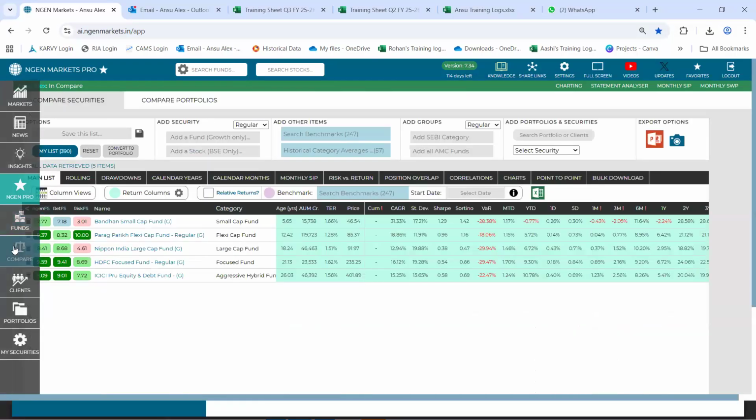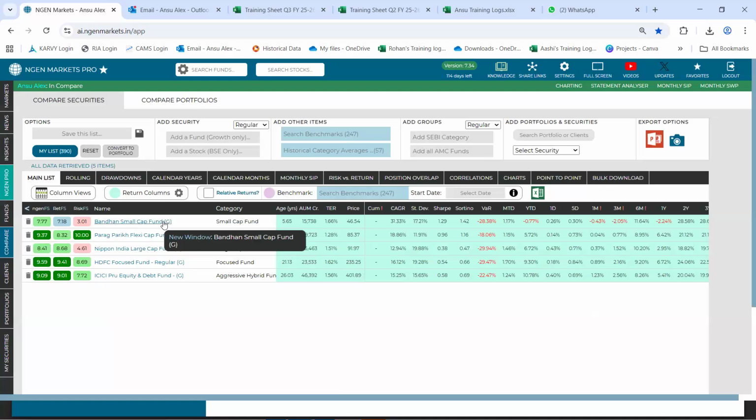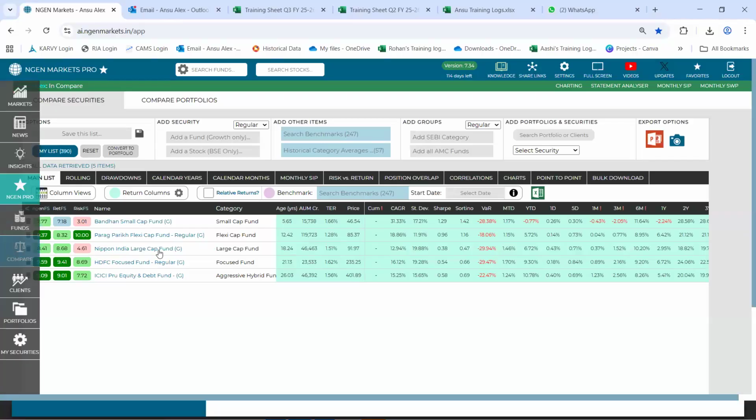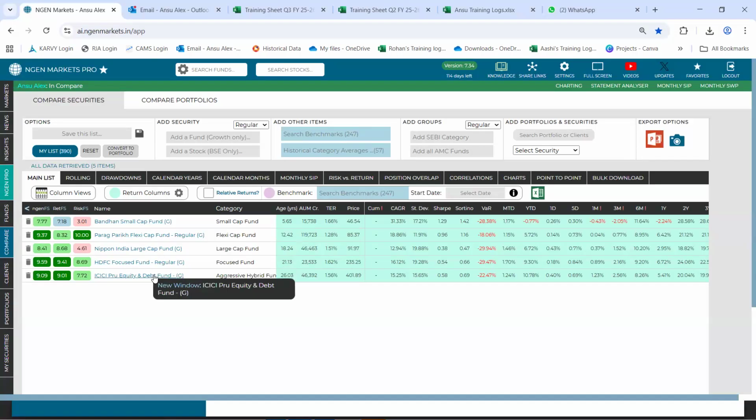I'll simply go to this compare section and you could view that instantly the funds have gotten moved from the funds tab to this compare tab, all the 5 funds. Now within this compare section, you have an option to instantly create a portfolio out of it just by clicking on this convert to portfolio option.